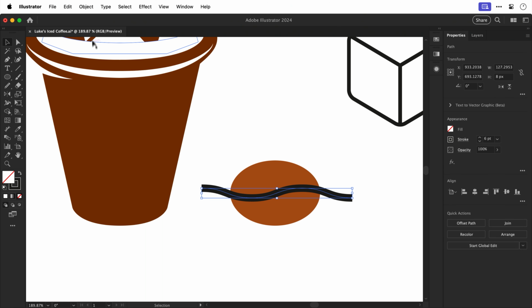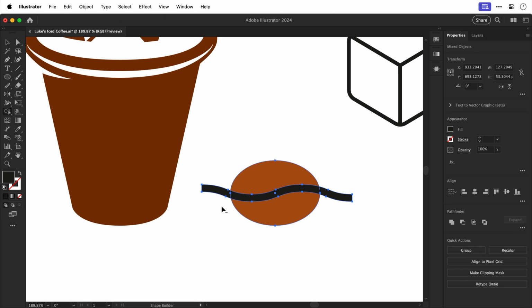Now we can expand that stroke. Let's do it a couple times. And then we can use the shape builder tool to knock out the black line from the brown ellipse.